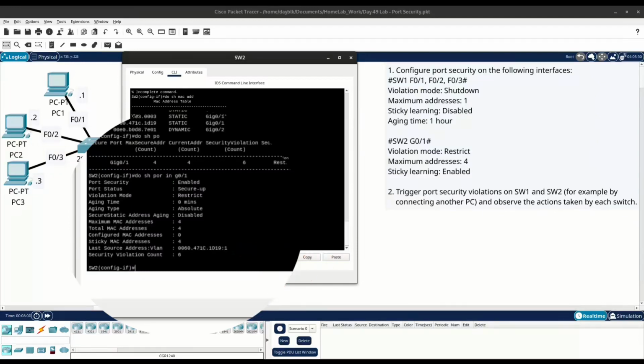By attempting to connect from an unauthorized device, we trigger the port security violation on switch 2. The violation count confirms this unauthorized activity, depending on the violation mode. Restrict. In this case, switch 2 might restrict traffic from this unauthorized device while allowing communication from authorized devices.